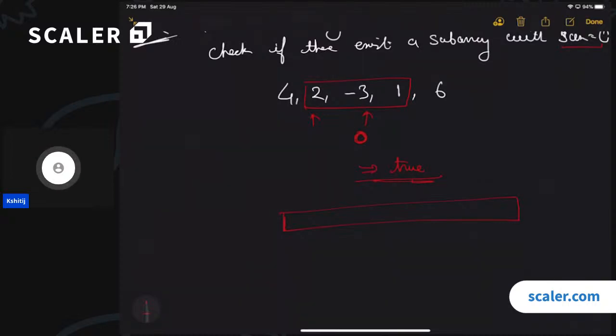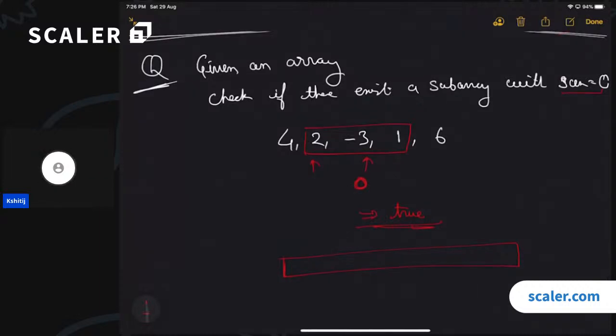Okay, the brute force way is going to be that you actually try to calculate the sum of each and every possible subarray, right? So you first check all the subarrays of size 1, then you can check all the subarrays of size 2, then you can check all the subarrays of size 3, and so on, right? How many subarrays are possible? N square subarrays are possible.